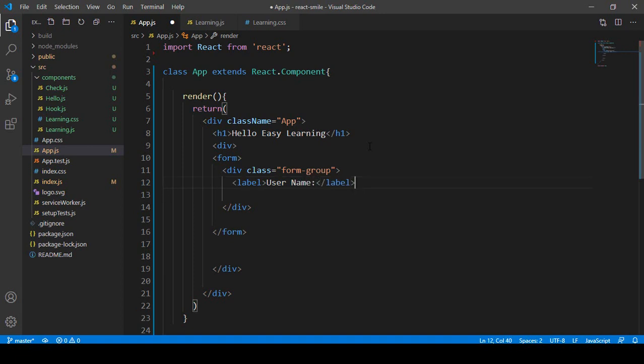And also after that I want to take one input field. That means the input, and the input we have to self-close. So I just simply close that input, and into the input area I want to add the type. The type will be text, right? And also for this input field I want to put a name. The name can be whatever you want. Right now I want to put the name as username. That means this field name will be username.